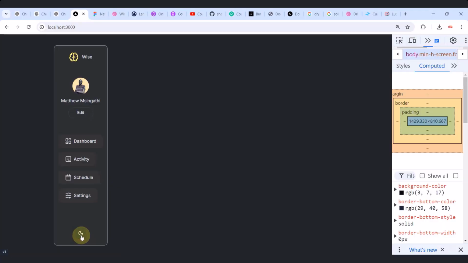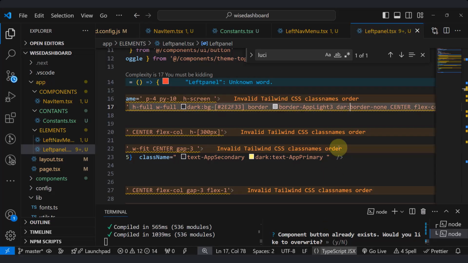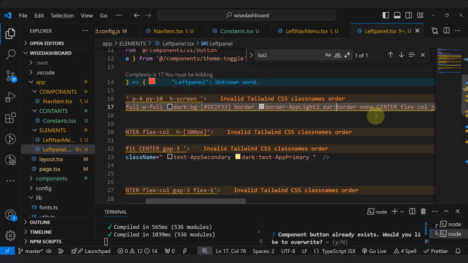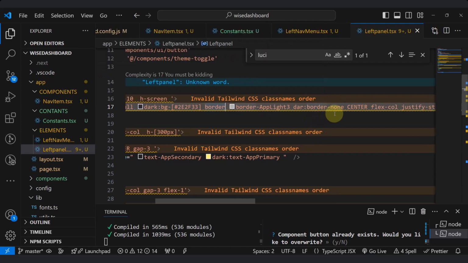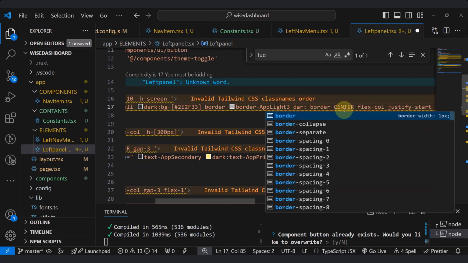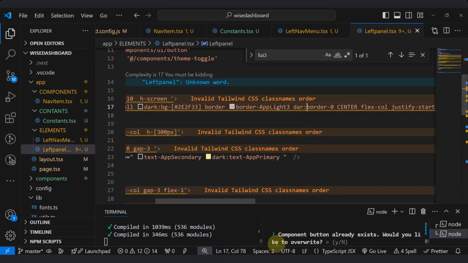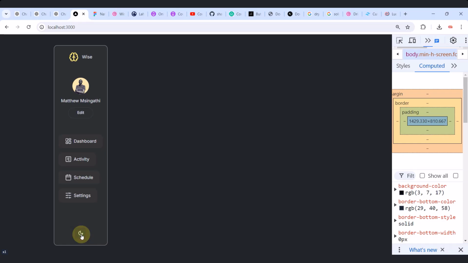On dark, I don't think I want a border. We've got border always here, which means the border is always applied. Let me put a border of 0. Let me try to be clever, not necessarily a border of none. Can't I have a border dash of 0? But on dark, let's see, guys. All right, I'm not winning.